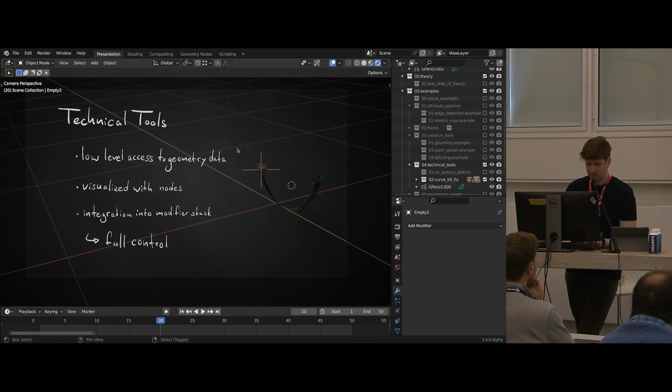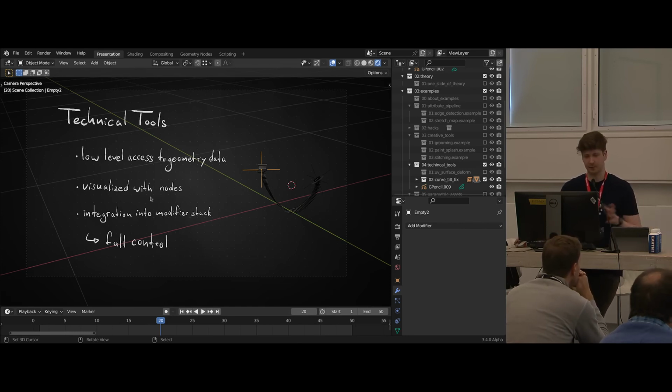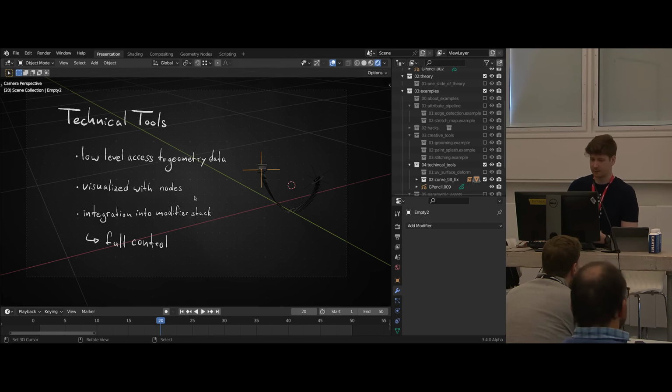Right. So just to summarize a little bit for this category, the low-level access that you gain with geometry nodes is just giving you a lot of freedom and control of how to fix issues in these kinds of senses, where otherwise you're very restricted with the tools that you have in Blender already. And it's fully integrated into the modifier stack, so it works together with what you already have.